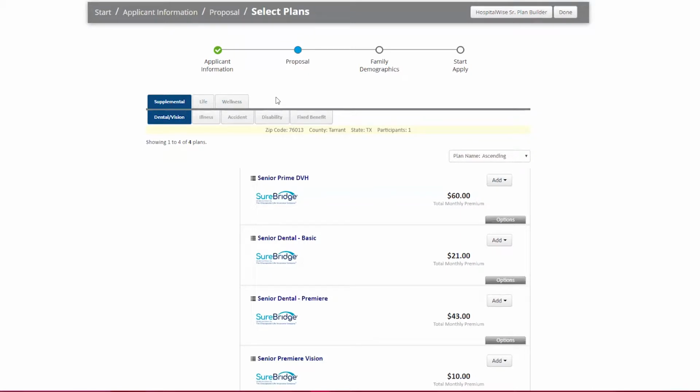The first tab under Supplemental is the Dental Vision sub-tab, which includes our Dental Vision and Hearing Plan, or DVH for short, along with our standalone dental and vision plans. To view our other supplemental insurance plans, just click on the corresponding sub-tab. To access our Hospital-Wise or Cancer-Wise Plus plans, for example, click on the Illness sub-tab.